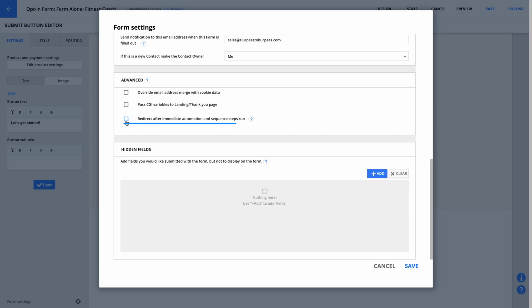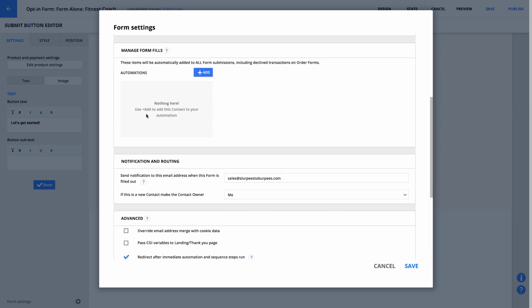Okay, moving on. If you check the box saying redirect after immediate campaign and sequence steps run, your contacts will be taken to the thank you page after any initial automation elements are done running. This will work for automations that are added up here in the form settings. This can be useful if your thank you page relies on updates to the contact record through automations. So let's say you have conditional blocks on the thank you page that rely on an automation updating the contact record after they've submitted your form. You have to wait for those automations to run before landing them on the thank you page. This will slow down your visitor's browsing experience, so don't turn it on unless you really need to.